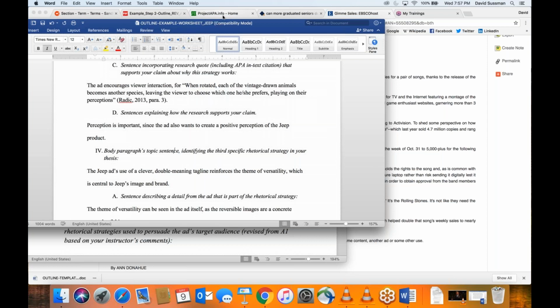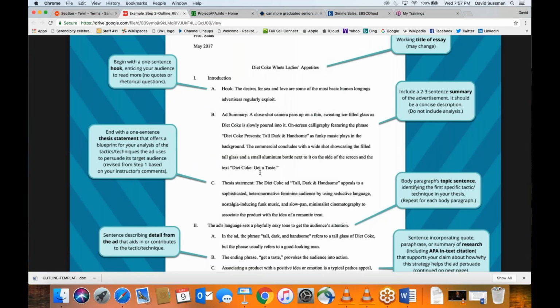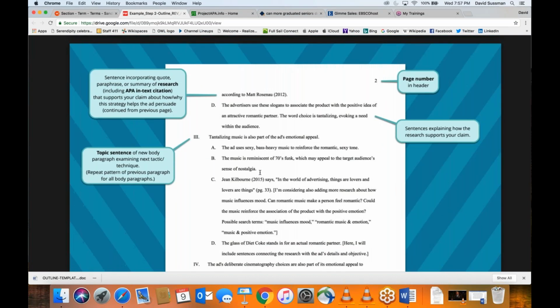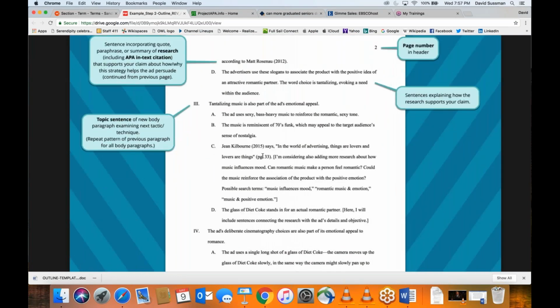You can look at the examples. You have the Diet Coke one too. You can take a look at hers. Actually, I can't believe this is a mistake. The abbreviation is not PG. I'm going to have to yell at someone, because then students imitate it.